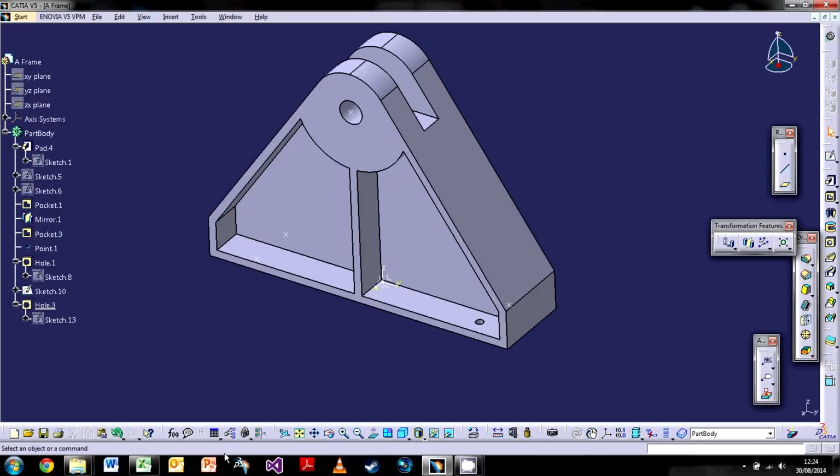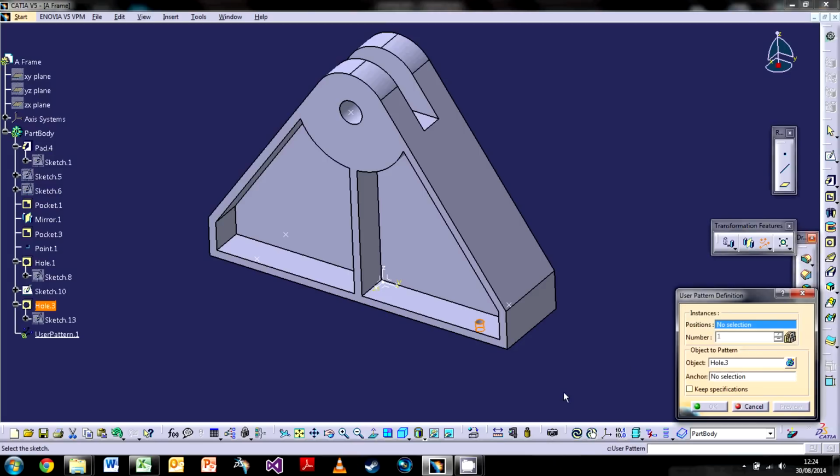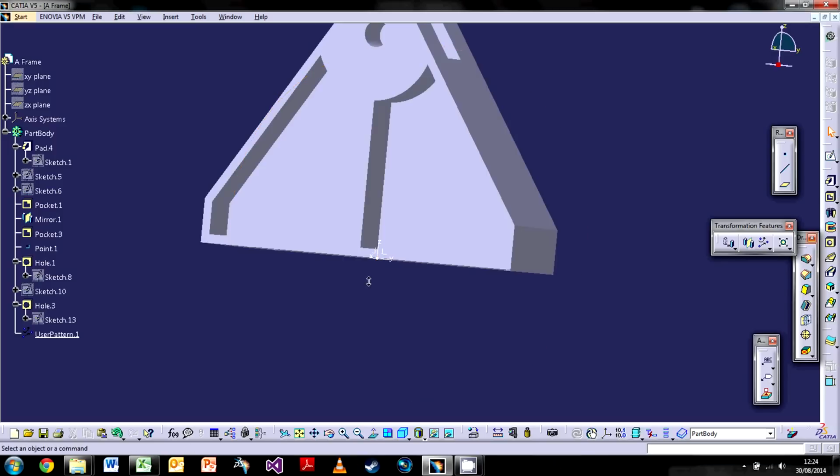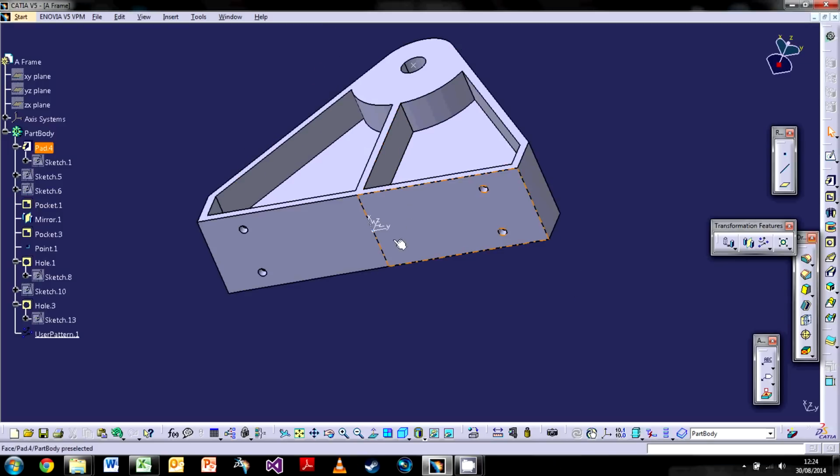So what we do is we click on the hole, click on user pattern, and then click the sketch. And that creates the four positions like you can see. Click OK, and there we have it. Four holes, nicely done.